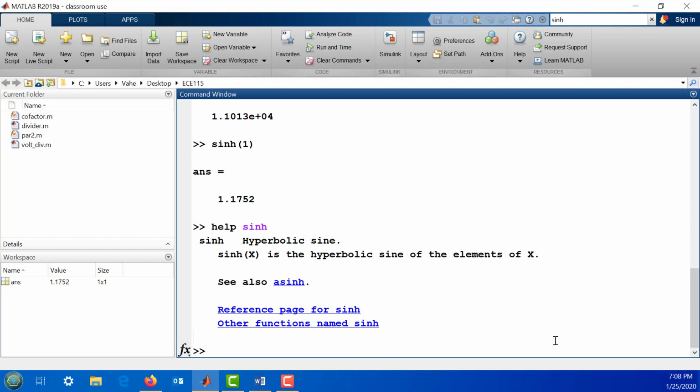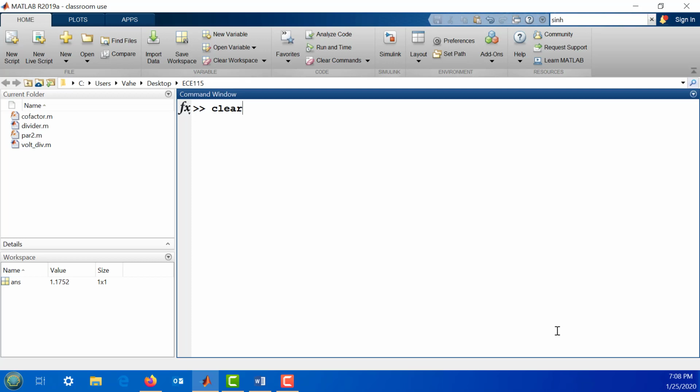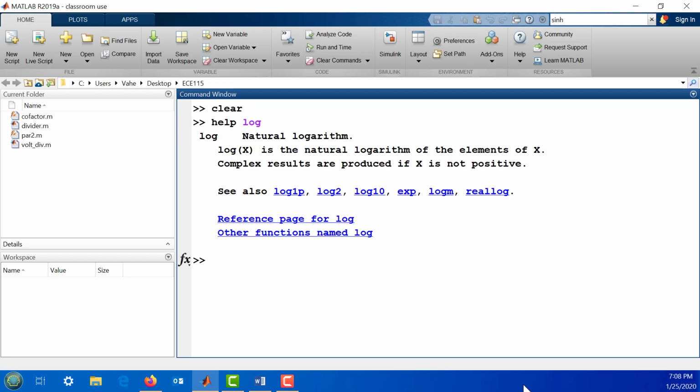Okay, so let's do a little CLC and do a little clear, and here we go. So what else? Well, let's talk about natural log. Natural log in MATLAB is log. So if you say log, that's actually natural log. How do I know that? Well, if you just do help log, you'll see it's actually a natural log. So ln of x is done by log. So if you say log of 4, you get the natural log of 4. If you want to use base 10, you've got to say log10.